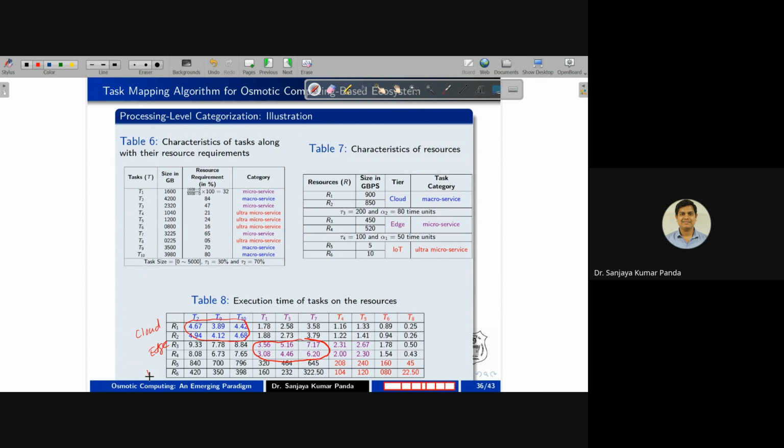Similarly, if you go for the IoT layer, these are the 4 tasks that we can execute. But out of these 4 tasks, we found that these 2 tasks are violating the threshold, because the threshold we have considered is, I think, 100. But you can see all the computation times are greater than 100.